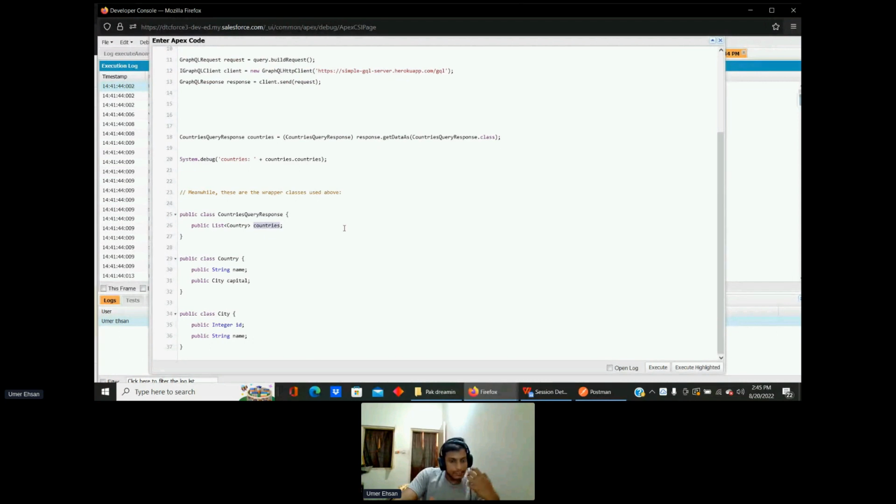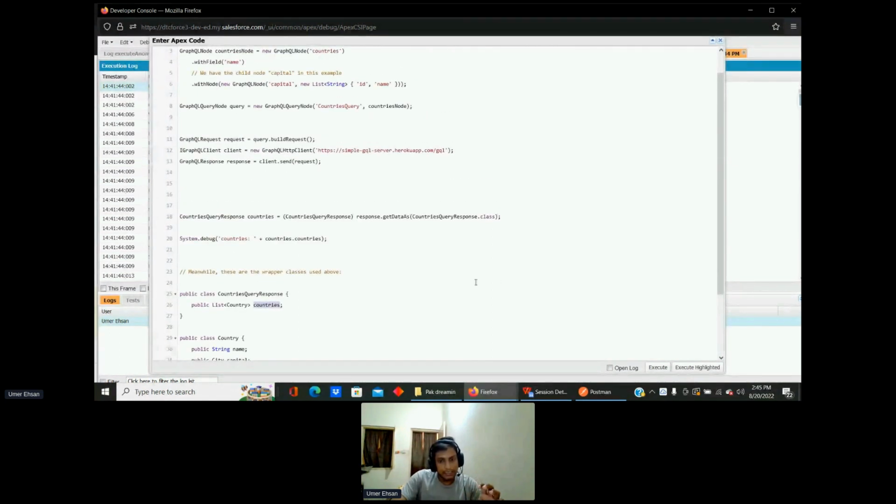But for now, the main focus is just to see how queries from GraphQL would return in Salesforce. Since this is just an introductory session, we're not going to go through all these coding practices, because it would need a lot of time for all those different classes. So for the sake of simplicity and time, we are going to just execute this simple code and see.